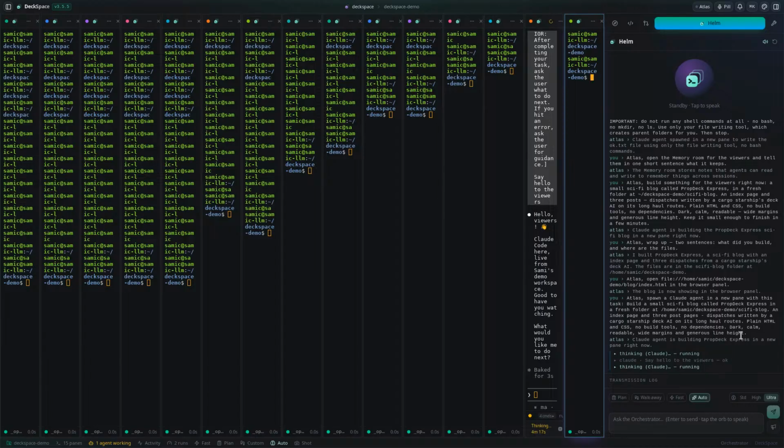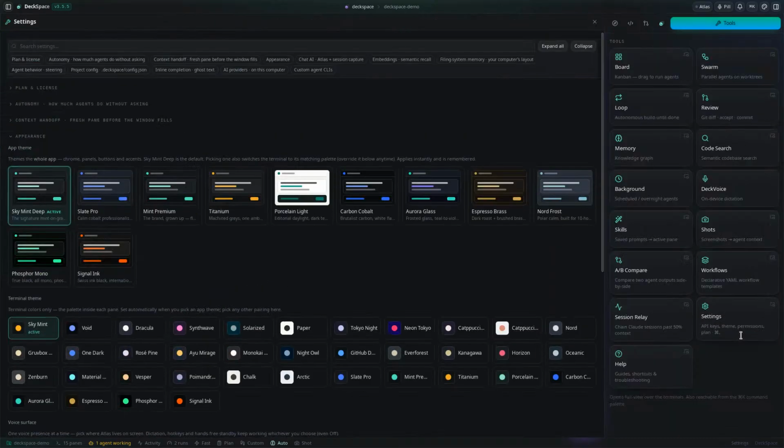You authenticate the CLI once, the normal way, outside this app. DeckSpace reuses that session. Concretely, you run the login command in your own terminal. The tool writes its own credentials wherever it normally writes them, and DeckSpace spawns that tool as your user. So the key never passes through here. There's no field in Helm where you paste a token. There's no settings page collecting API keys, because there's nowhere for them to go.